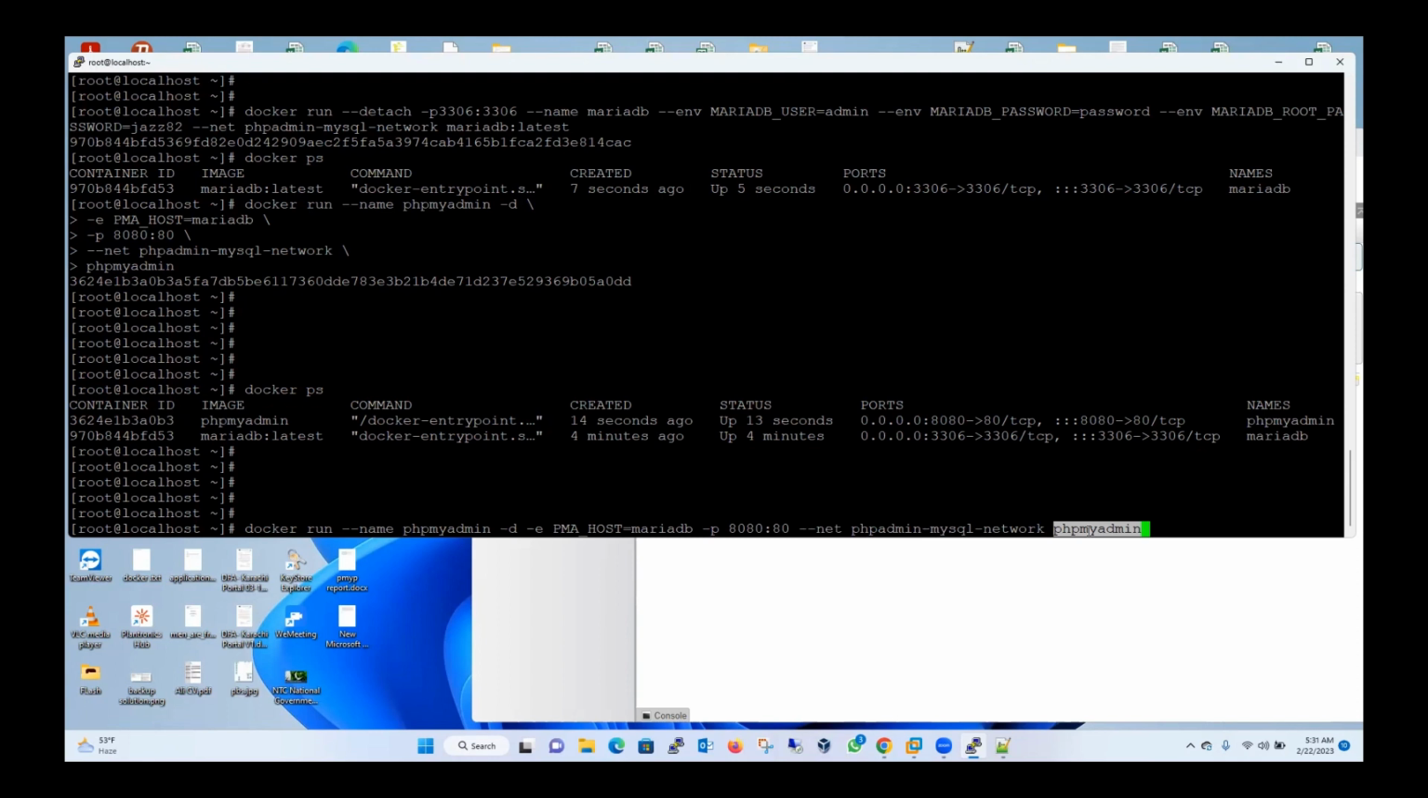I have a question. You created the network separately, like a bridge network, or is it a default one? I just created a network, any network, and we are just putting all the containers inside the network. We are putting two containers inside a network so that these two containers can talk to each other.